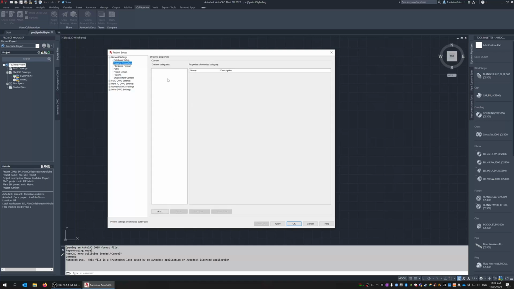Drawing properties. Now you can add categories in here for drawing properties. These could also even be tied back to the attributes in the title blocks. So in here we could have something called revision one, and then rev one title, and say revision one title. Okay, now that we have that in here as a category, we can put this as a field on the title blocks in a P&ID.